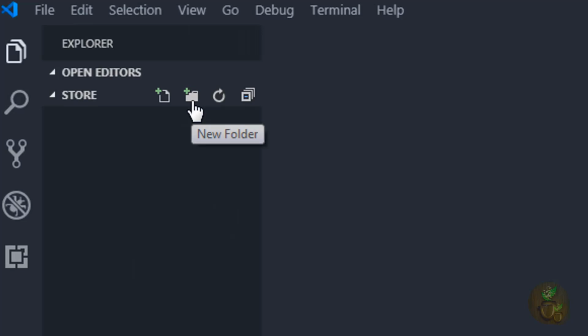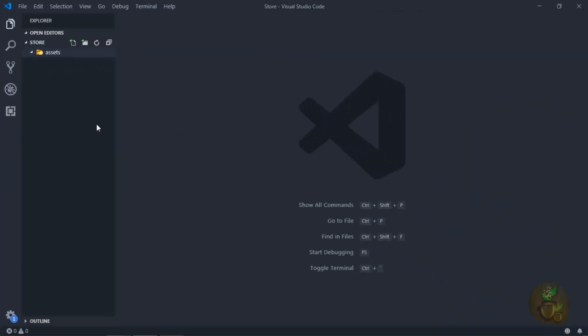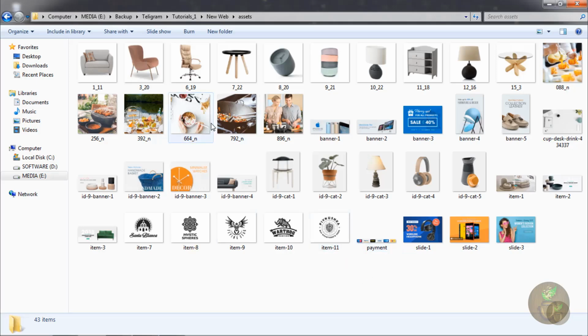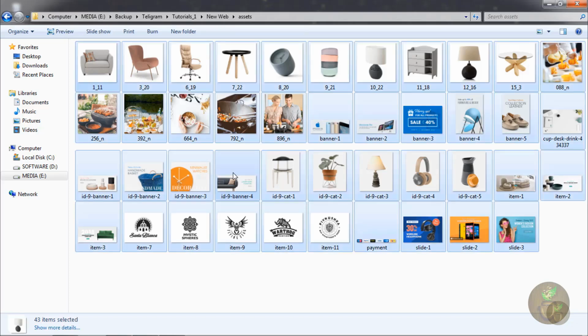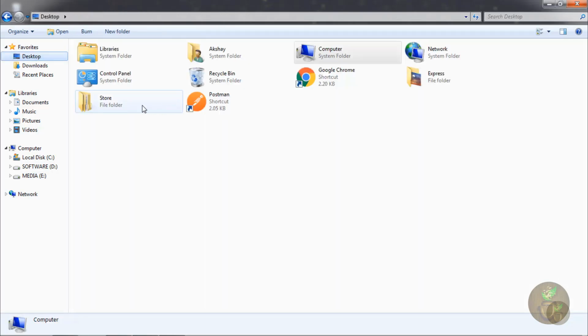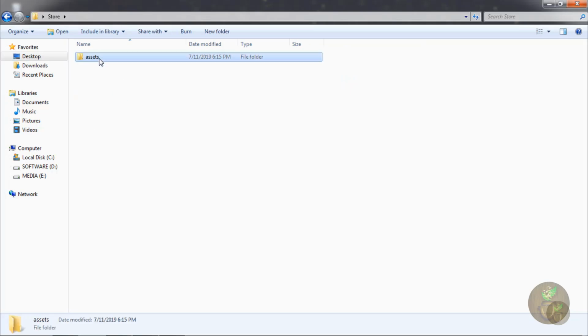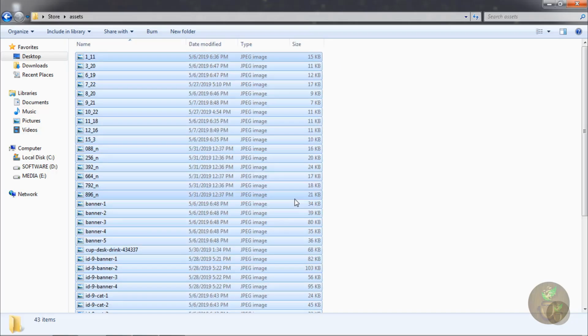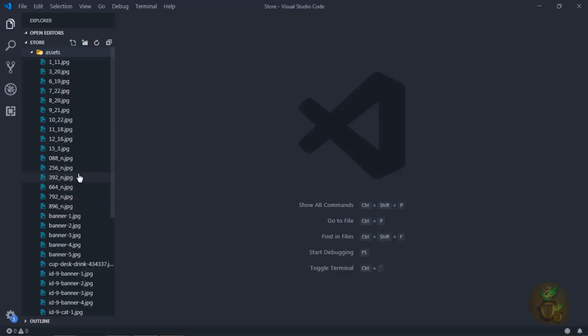So I'm going to just click on this new folder icon and name this folder asset. In this asset, we're going to have few images which we are going to use throughout this tutorial. So I'm going to just copy these images because we are going to use all these images in this website. So I'm going to just copy it and paste it inside my store folder and inside this asset folder. You can see you have all these images in the asset folder, right?